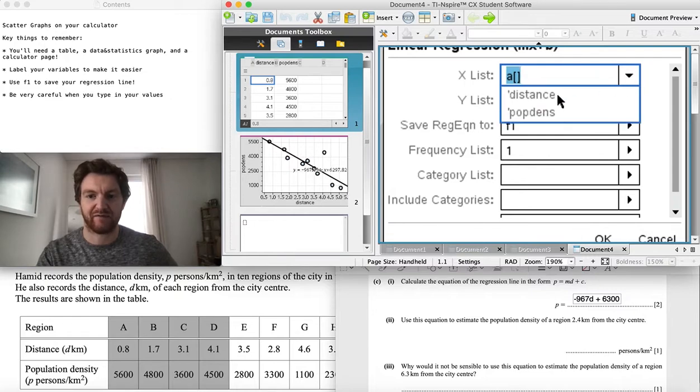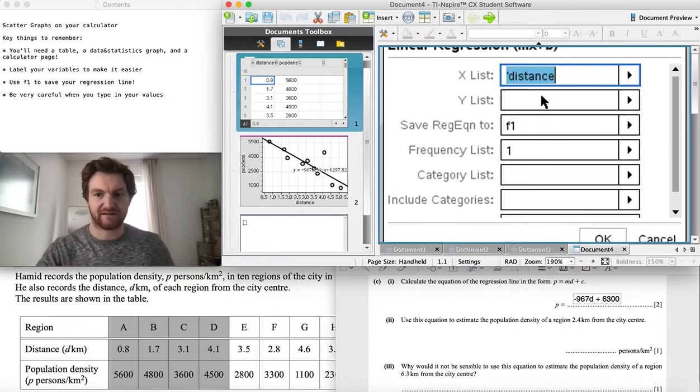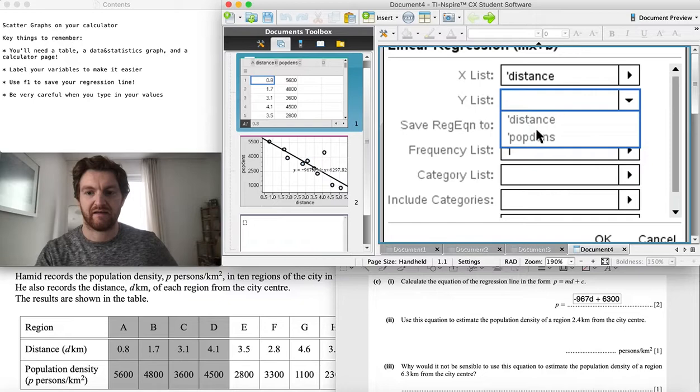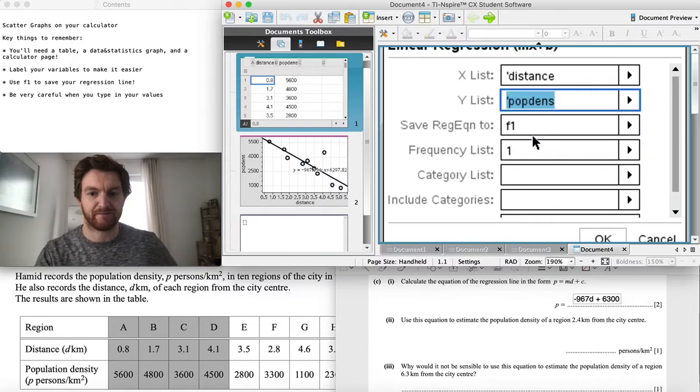Well, x on my graph, we know, is distance. That's the x-axis. What's on the y? It's population density. And that's all you need to do. Don't click on anything else.